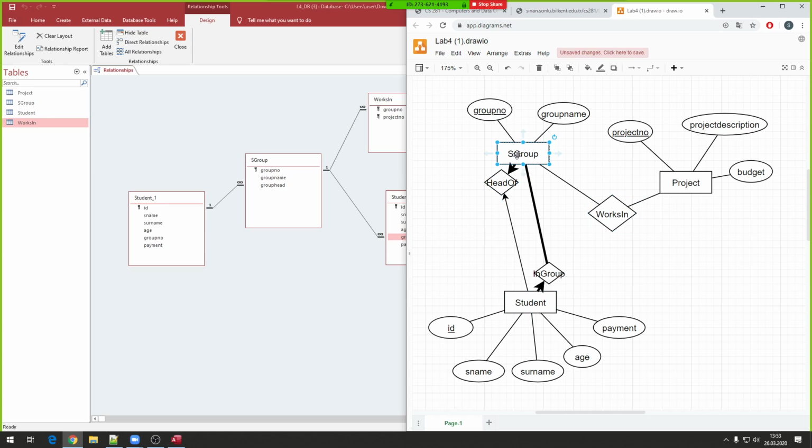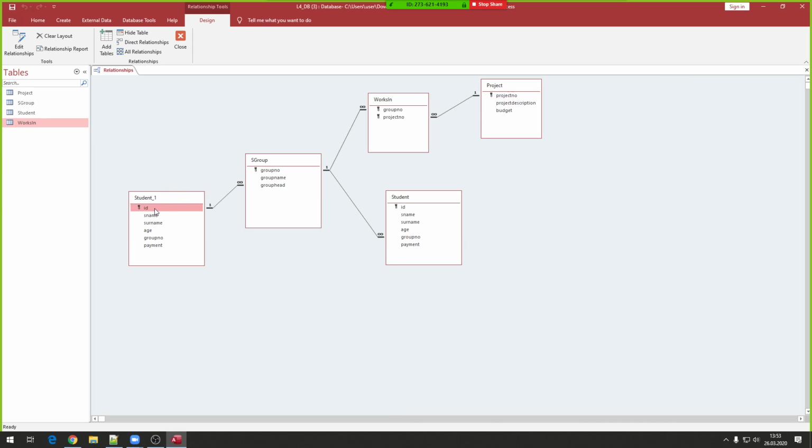This time, for some student to be able to become the leader, that student should exist first. So for this link, I was dragging, starting from the ID of the student into the group head of S group. This time, that student should exist first in order to assign him as the leader.